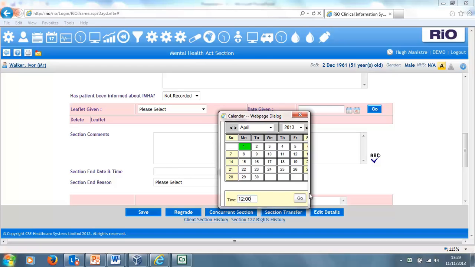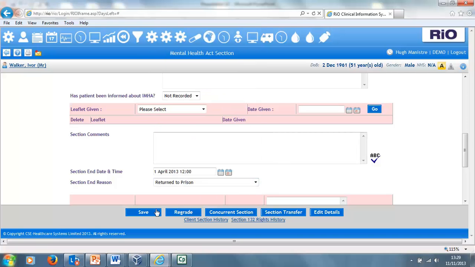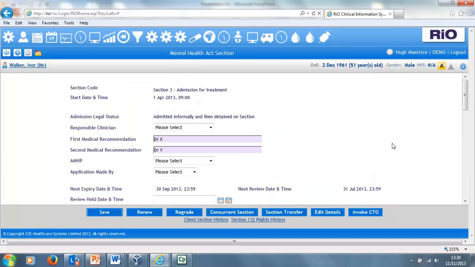And you'll see that I've got an associated pick list here that I can use to record the reason why that section has ended. So in this instance I'm going to choose that the patient has been returned to prison, and when I click to save I'll get a confirmation message from RIO confirming that it's about to record the end of the section and any associated consents. So I'll say yes to that.